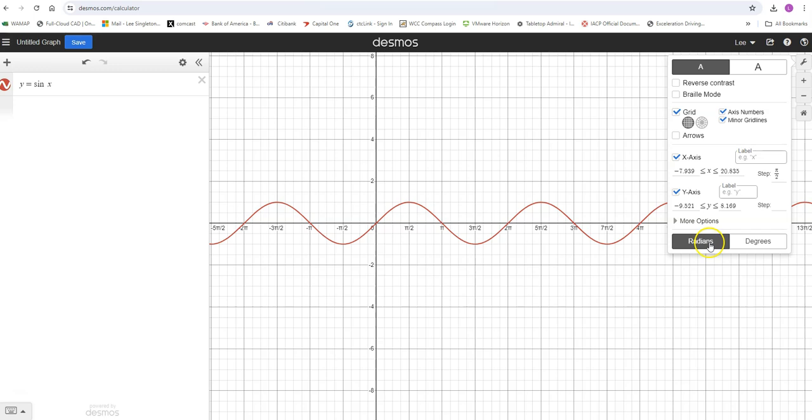So if you're ever wondering, why are we even bothering with radians? Why don't we just do everything in degrees? That's generally why, because calculus works much better with radians than it does with degrees.